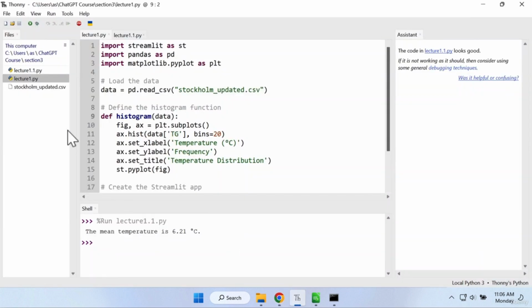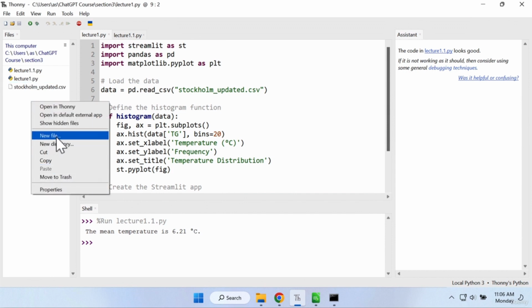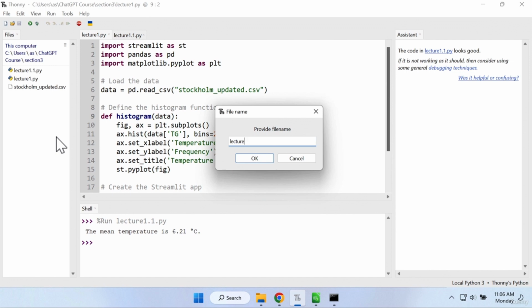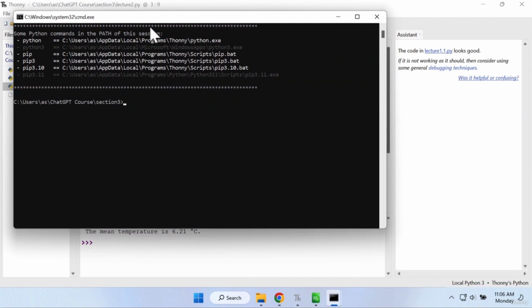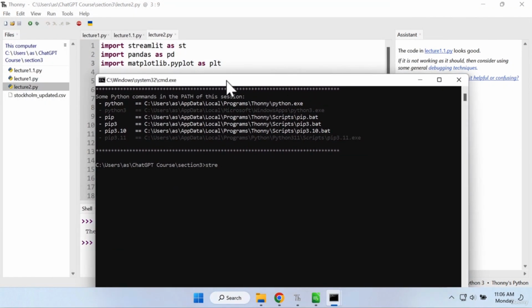Go to Thonny, create a new Python file, lecture2.py, paste the code there. So we are inside the section 3 folder where we have this Stockholm updated CSV file which corresponds to this here. This is Streamlit, therefore I will first save the code. So we've got lecture2.py, and making sure that you are in the section 3 folder, go to Tools and go to Open System Shell to run the script. So that will be streamlit run lecture2.py and press Enter to execute.